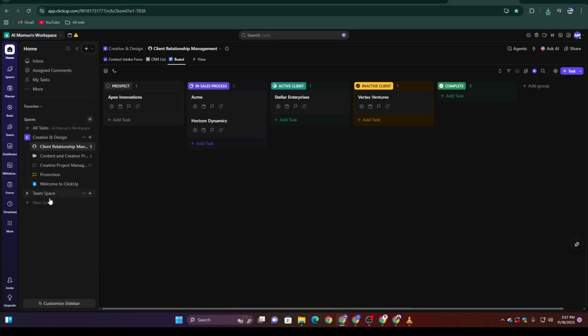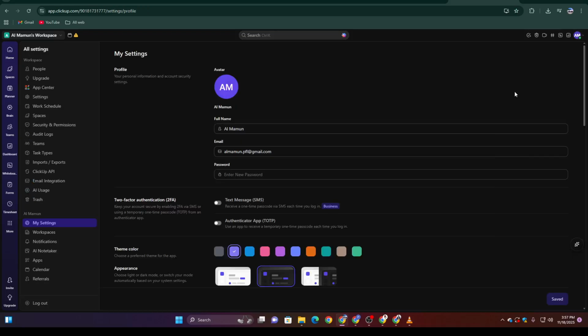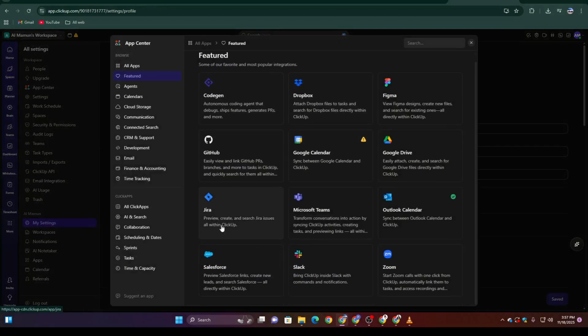Now, from your home screen, navigate to your profile or workspace menu. Here, you'll find the settings option. Inside settings, look for the App Center. This is basically the control hub for all integrations inside ClickUp, and it's where the GitHub connection begins.